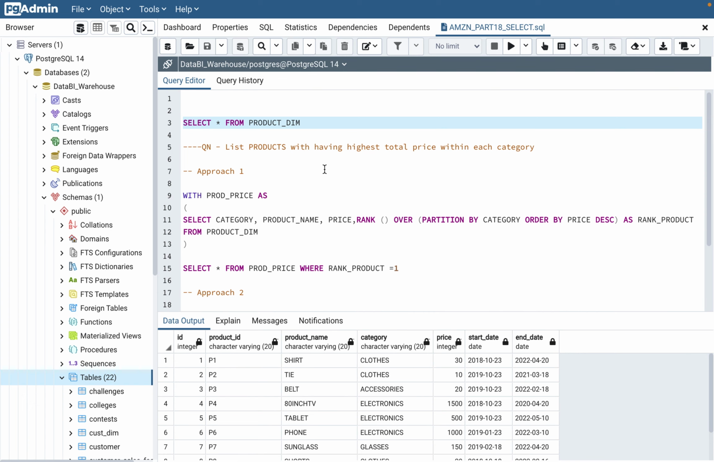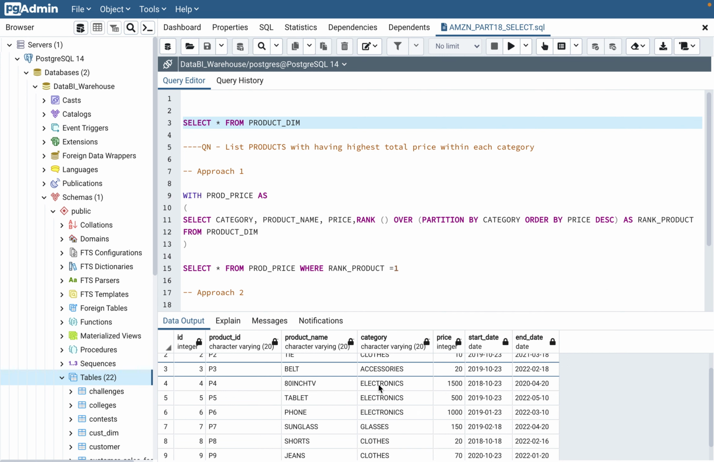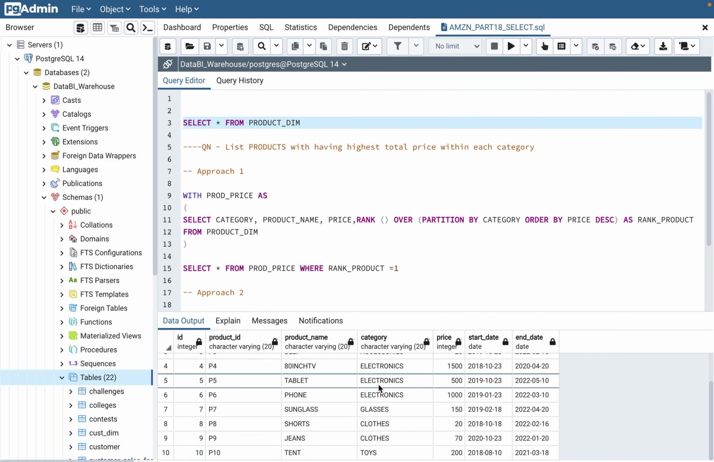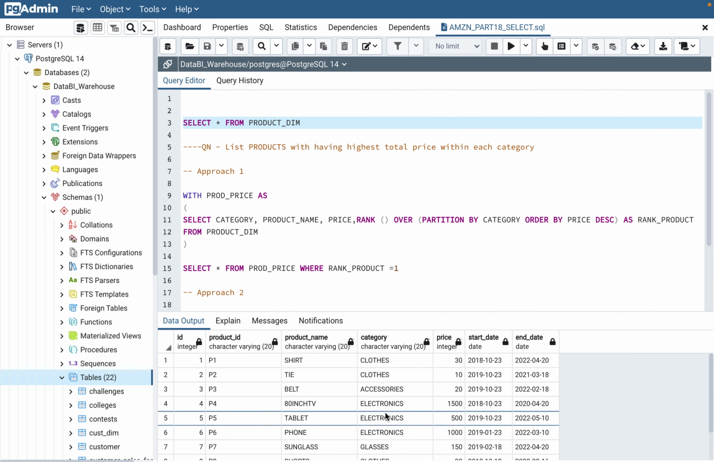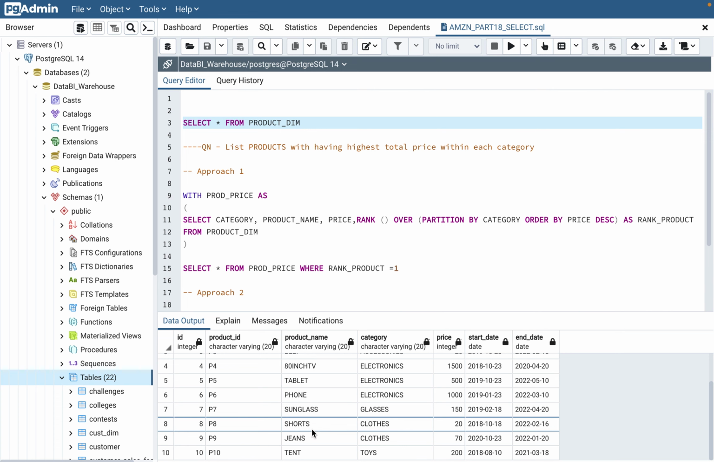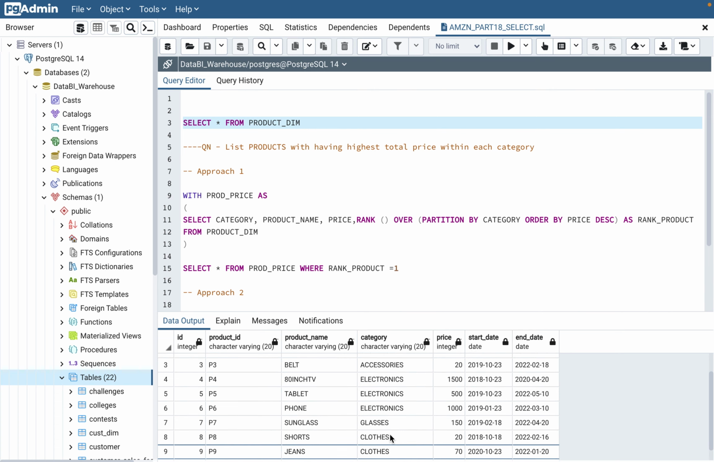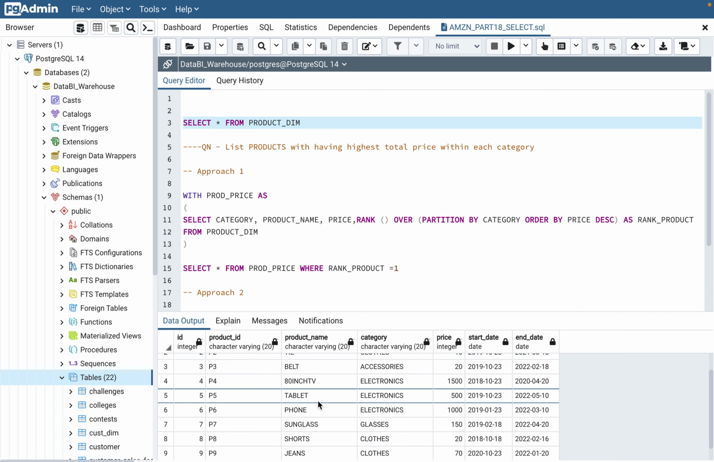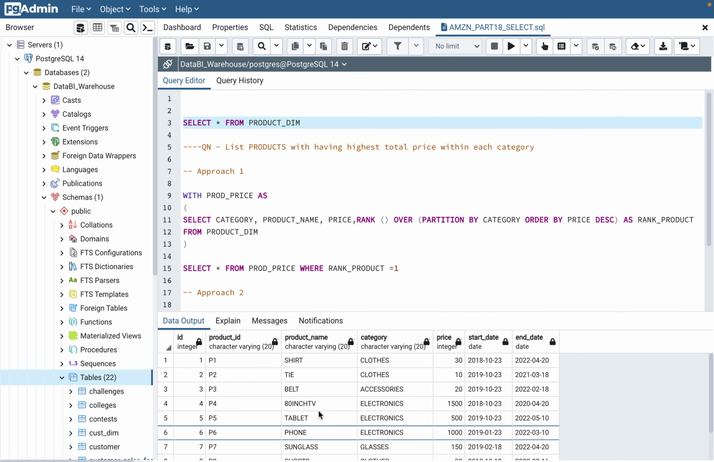So what they are saying is within each of these categories. The clothes is a category, accessory is a category, electronics is a category, glasses is a category. Within that, you have different product names. So within clothes, you have shirt and tie. You have shorts and jeans as well within the clothes. And in electronics, you have an 80-inch TV, you have a tablet, you have a phone. So within each category, there is a product. Within each category, you need to identify the product having the highest price.